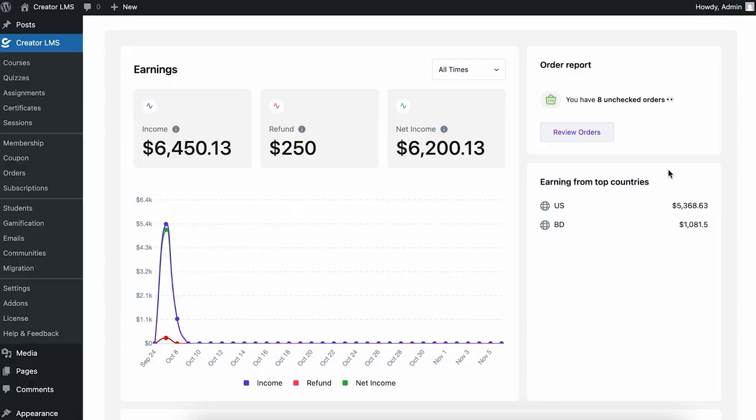All right. Then you'll be able to see some order report from the right side of the analytics. So here, if you haven't checked any orders that has come recently, you haven't processed it yet, you'll be able to see the report from here.